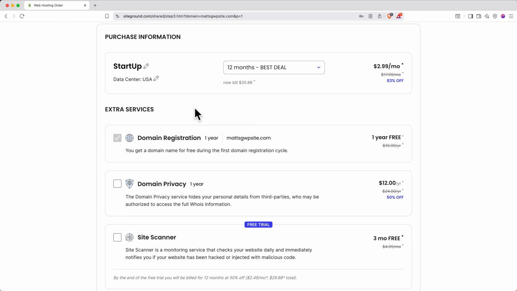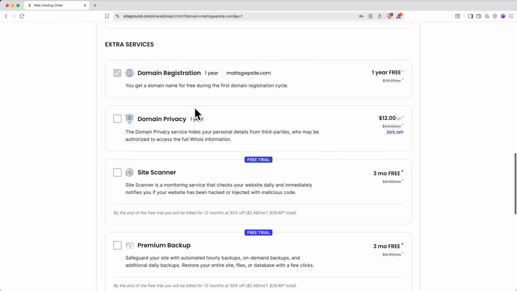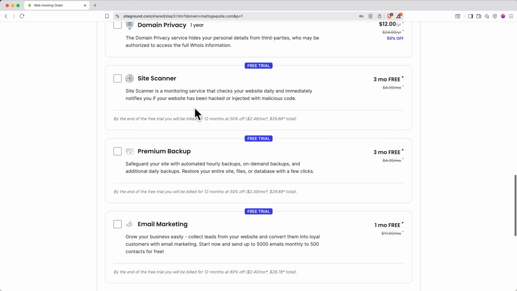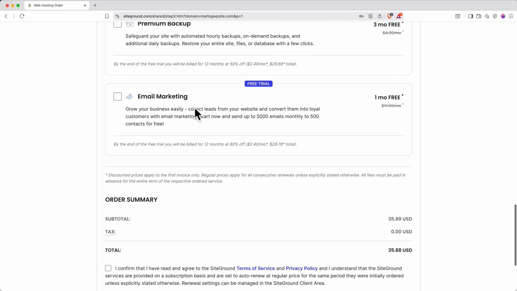Now let's review the Extra Services section. SiteGround pre-selects domain registration, which is free for the first year, so that's great. Other add-ons are unchecked by default, such as domain privacy at $12 per year, site scanner, premium backup, and email marketing. I recommend leaving them unchecked unless you specifically want them.